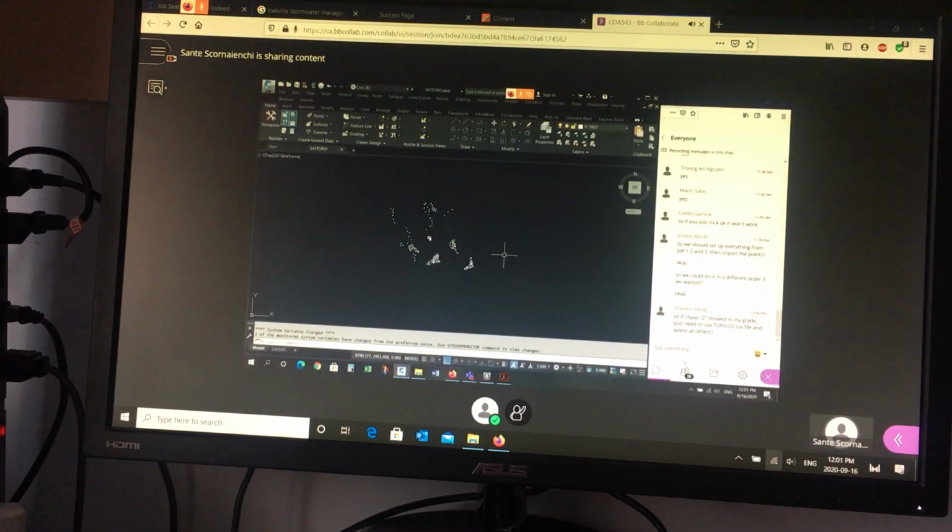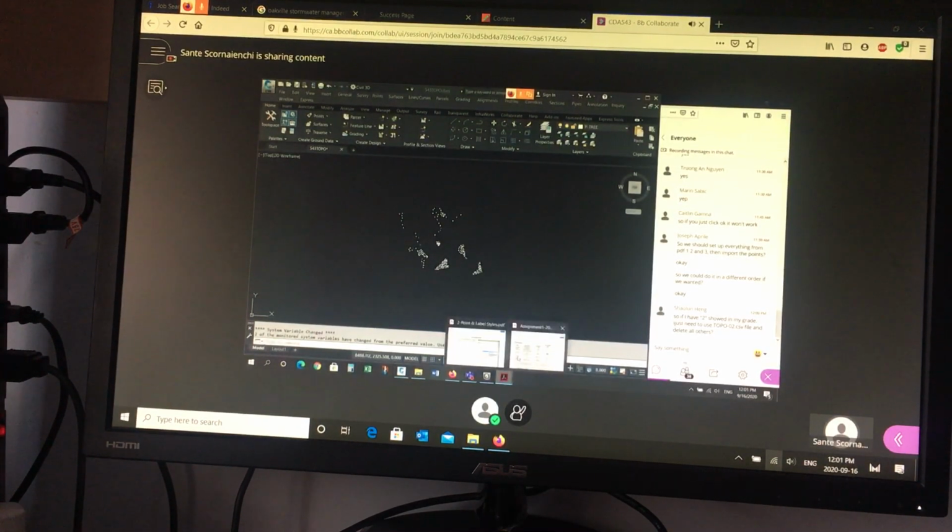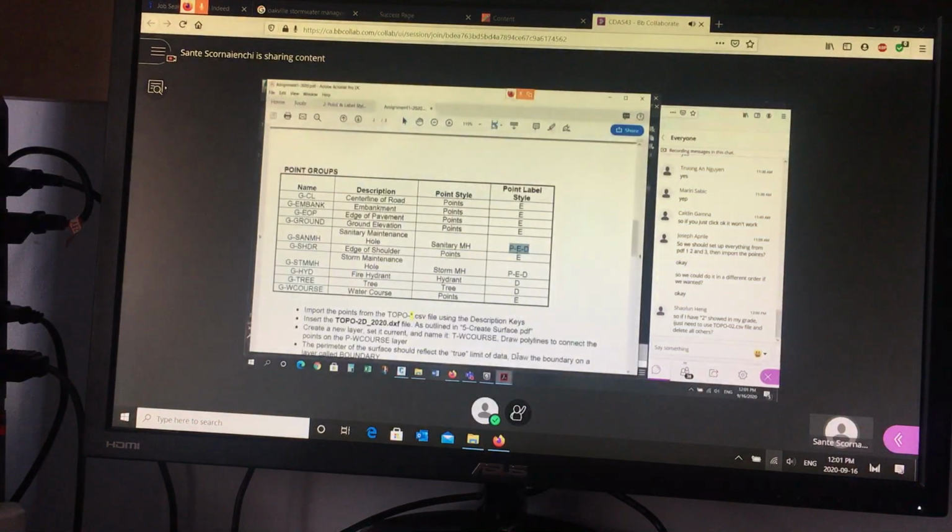Okay, so that takes us to the file management of the point data: styles, creating layers, putting stuff on the correct layer, making sure things look the way they're supposed to. And then, like I said, on the assignment, which I'll probably make available, if not today, tomorrow, it tells you exactly what you need to do. So now we've imported the points.